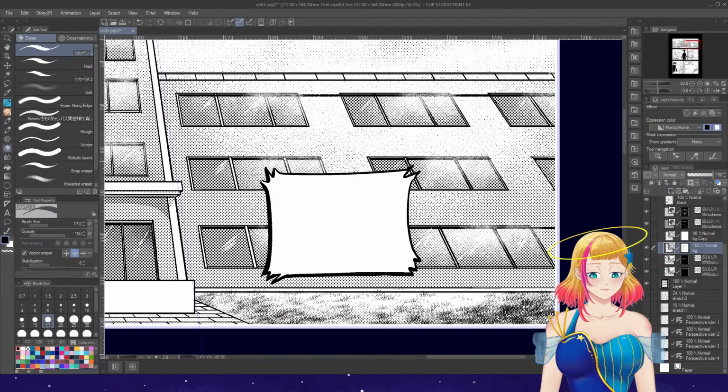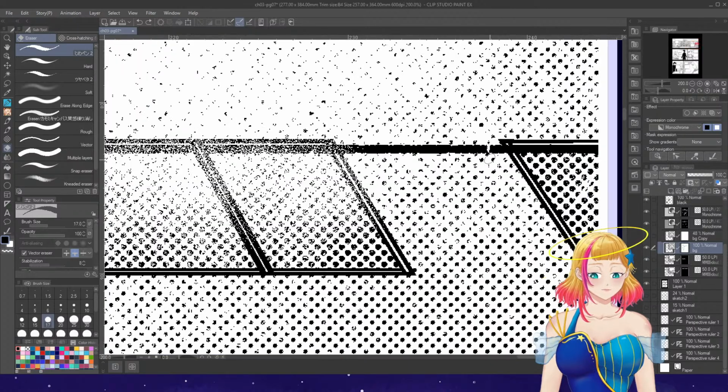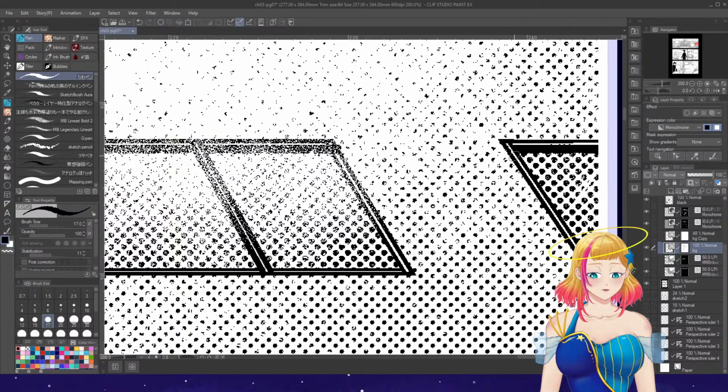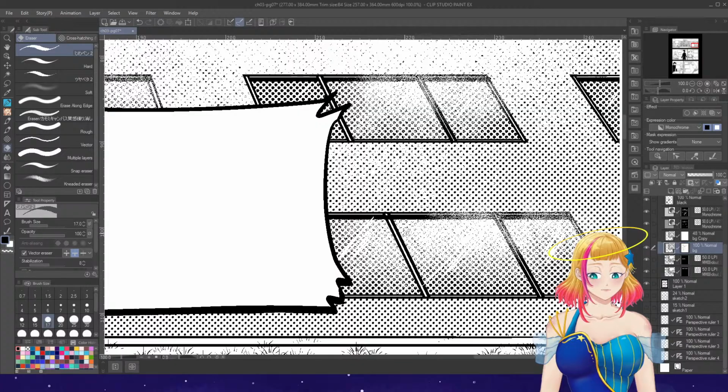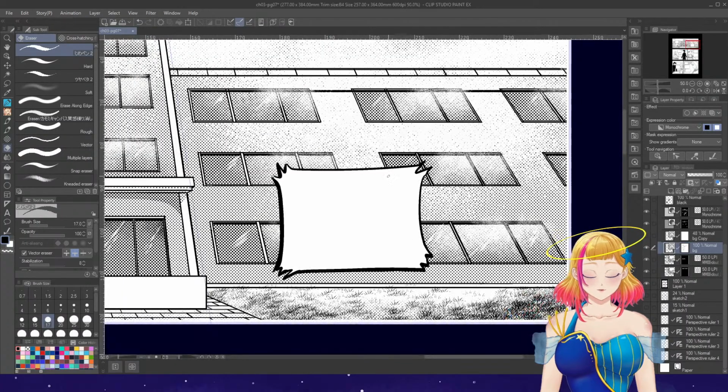Another thing I could have done is just put this on a separate layer, because that would also make erasing stuff easier, because I wouldn't accidentally erase the stuff on this layer.